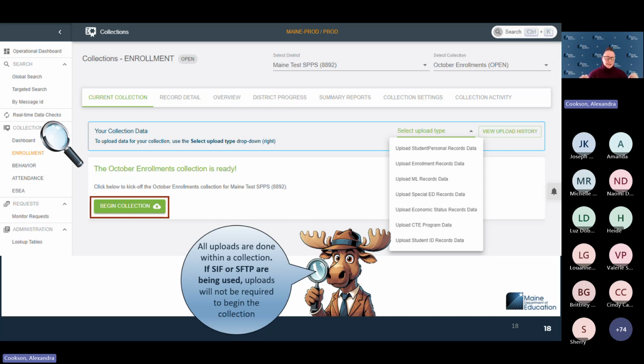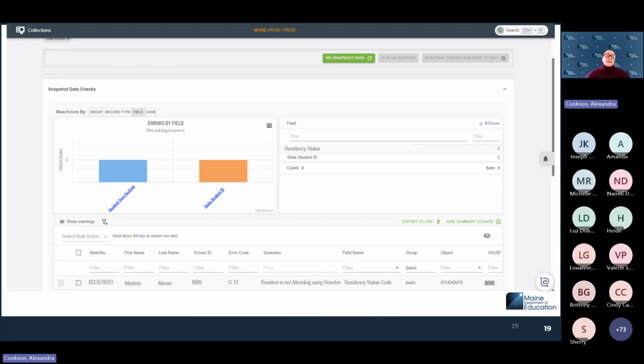It moved too quick when I tried to do it. I couldn't get a picture of it, but it's kind of like a steps-along-the-way roadmap of what's happening as it's making that collection. And once you do that, it will bring you to a screen that looks really similar to real-time data checks.